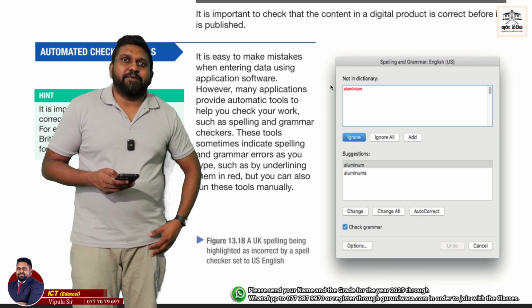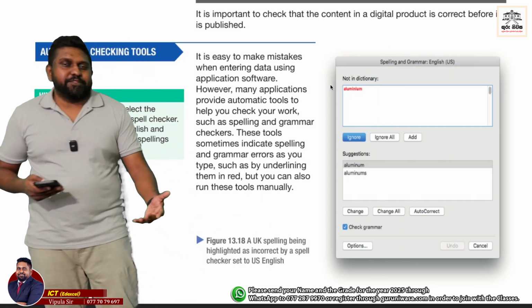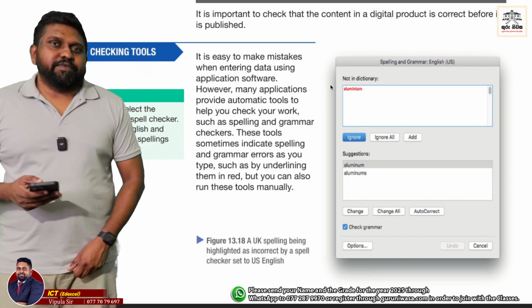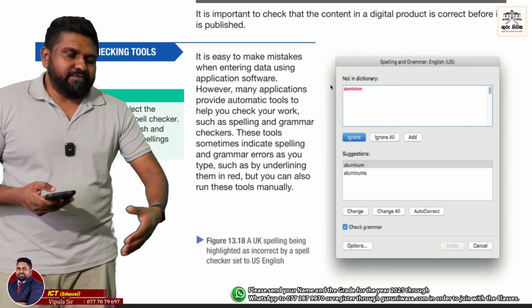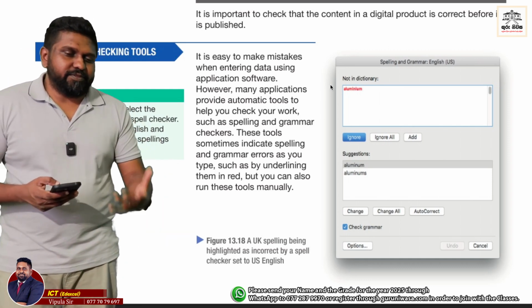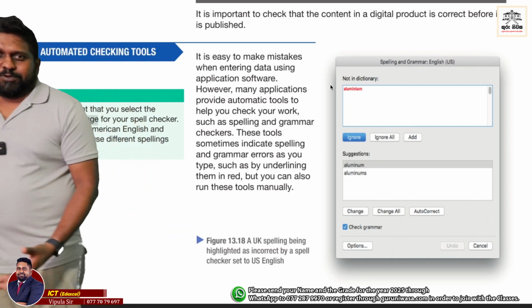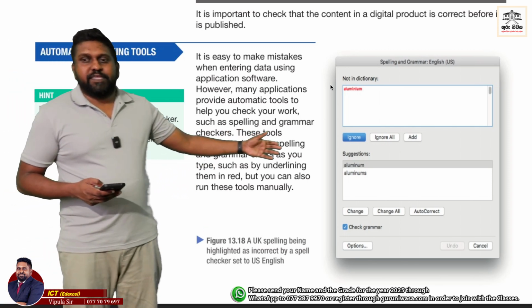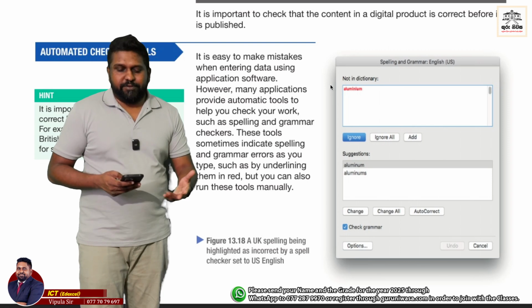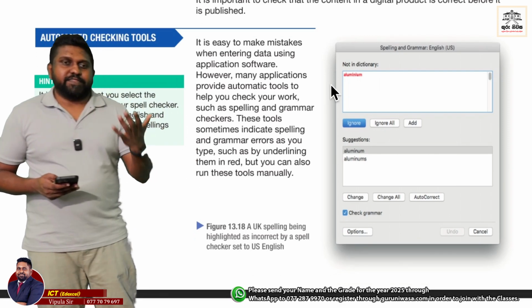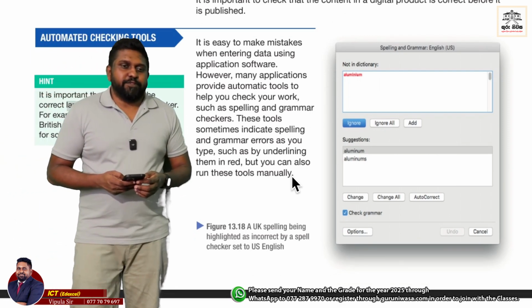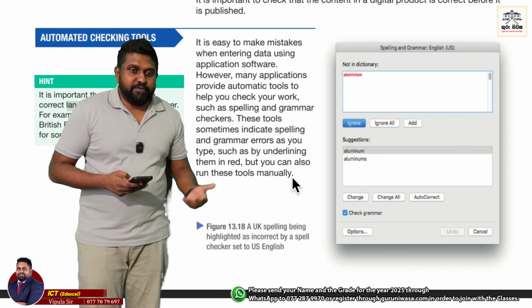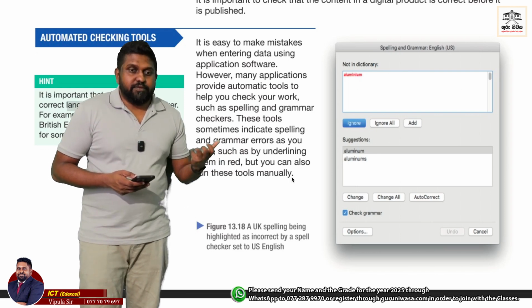You have automated checking tools as well as manual checking tools. When it comes to the tools we are going to use, this would be one of the primary tools you will see on a day-to-day basis when using the entire Office platform. It will help you check if the spelling is correct.